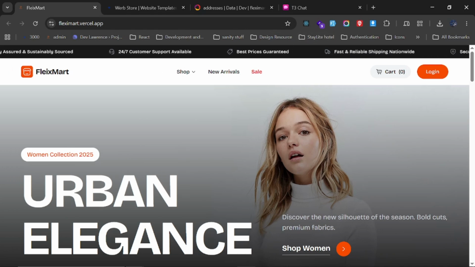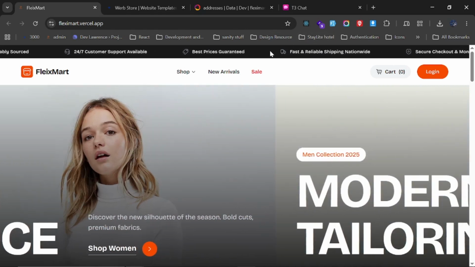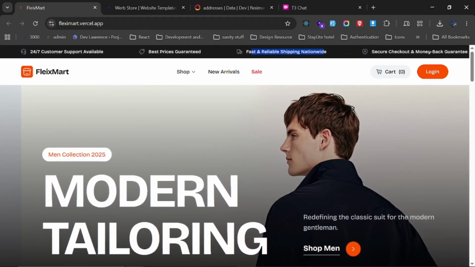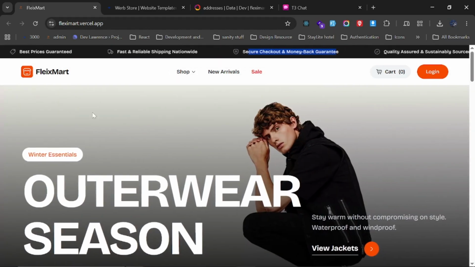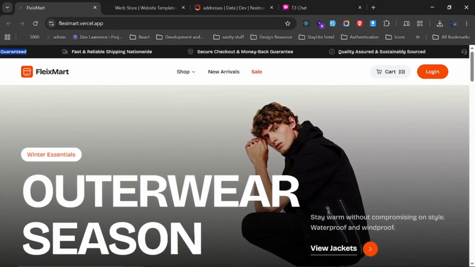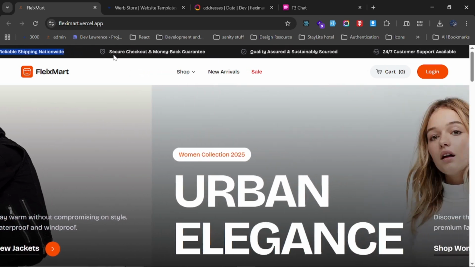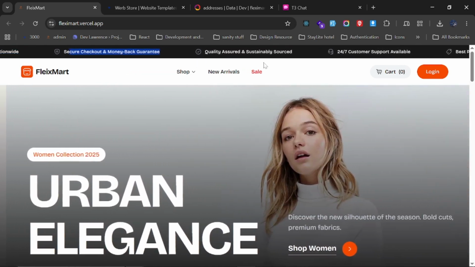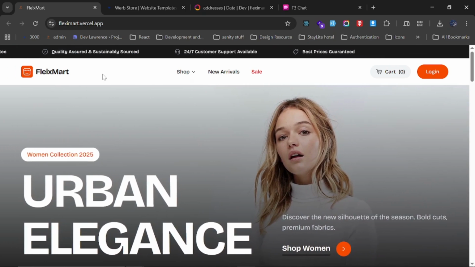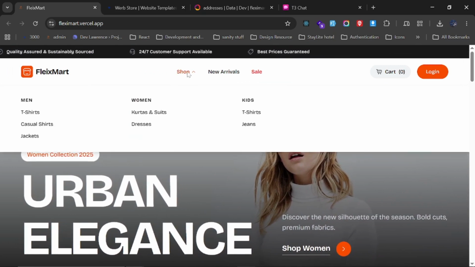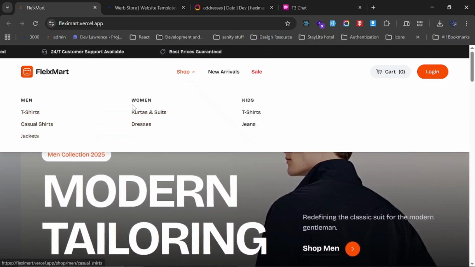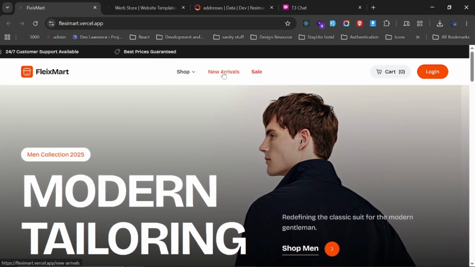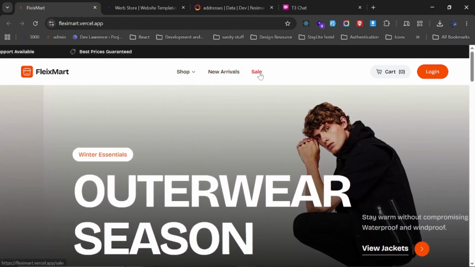We have this top nav where you have some keywords about the business in general. So best price guarantee, fast and reliable shipping nationwide, secure checkout and money back guarantee, stuff like that. They also have the main header, which has a shop, which has a drop down of different pages. None of these pages are functional right now. And you also have the new arrivals page, and a sales page.